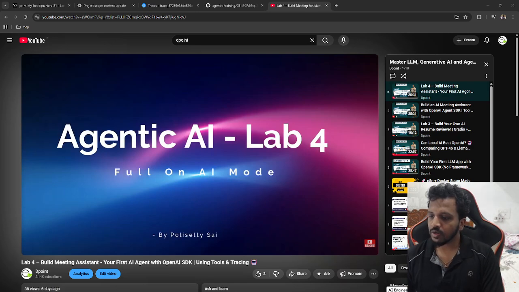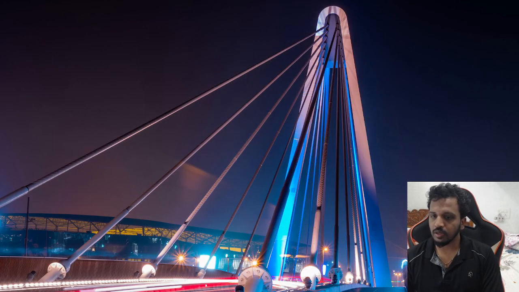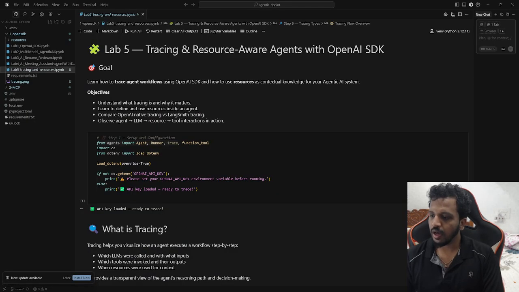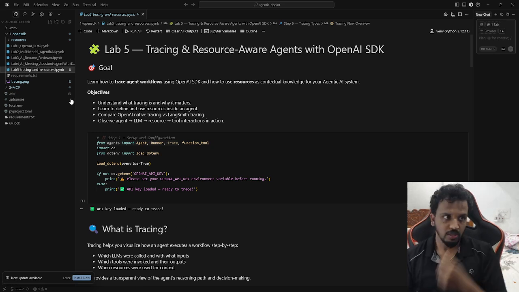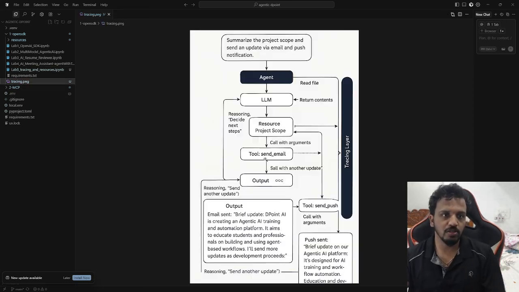So what are we going to do today? Let me bring it here. All right. So in this lab, ignore the coding. First, let's try to get the full picture. So I'm going to open the tracing page.